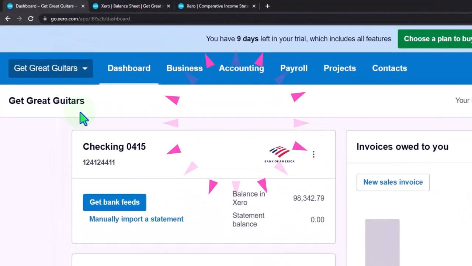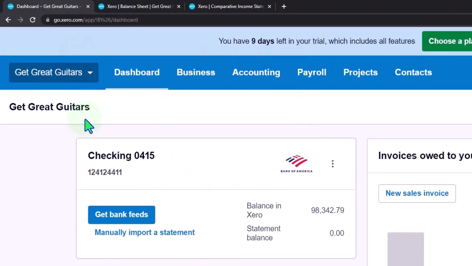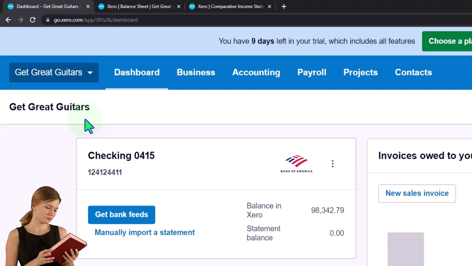Now we're going to be entering a purchase order. Similar process that we did in the first month, but the one difference here is we're going to be trying to add a new item as we add the purchase order.